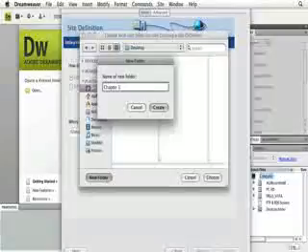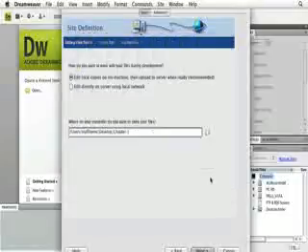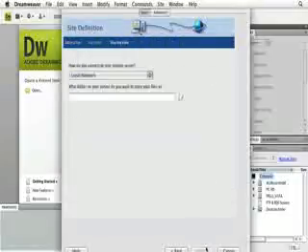Now obviously if you're on the PC, your directory structure is going to be a little different. However, you can still go ahead and make a Chapter 1 folder on your desktop. Now with that Chapter 1 folder selected, go ahead and click Choose. And you're all set. Let's go ahead and click Next.